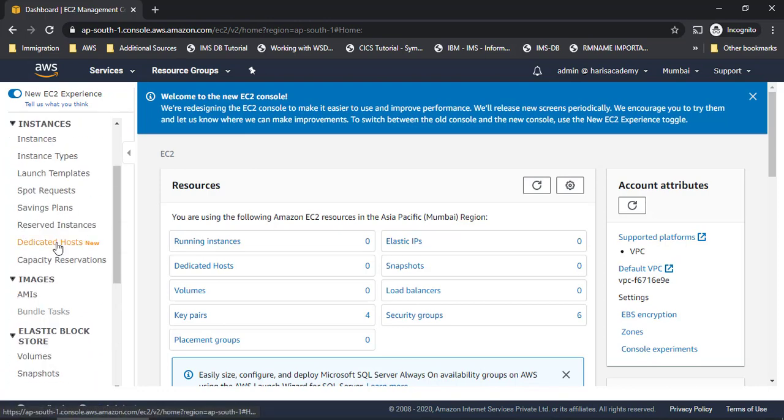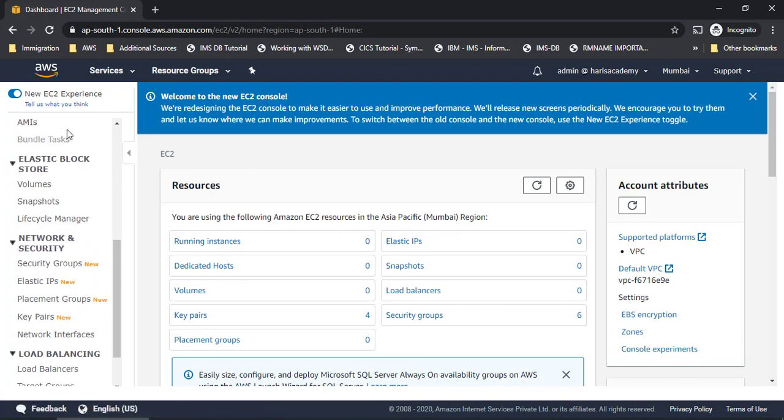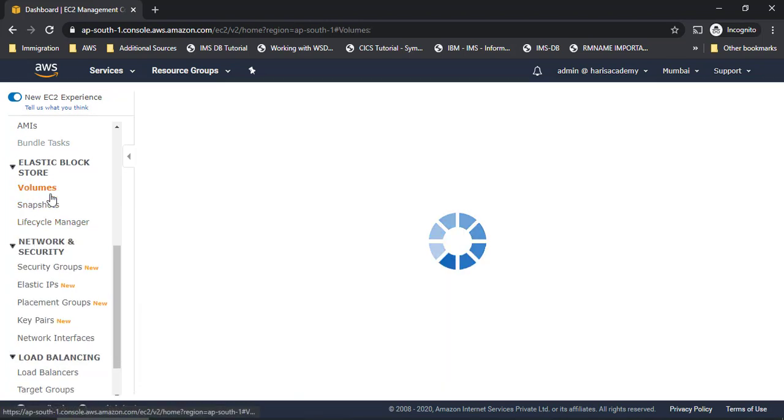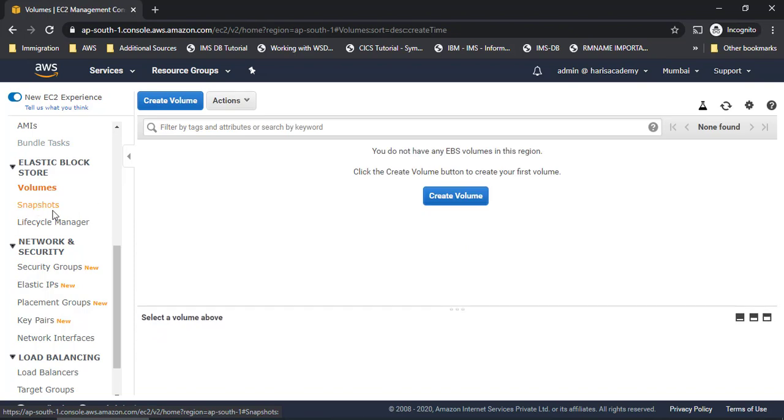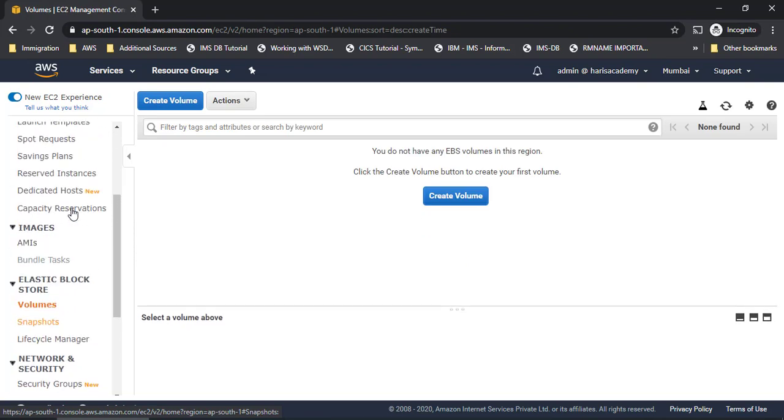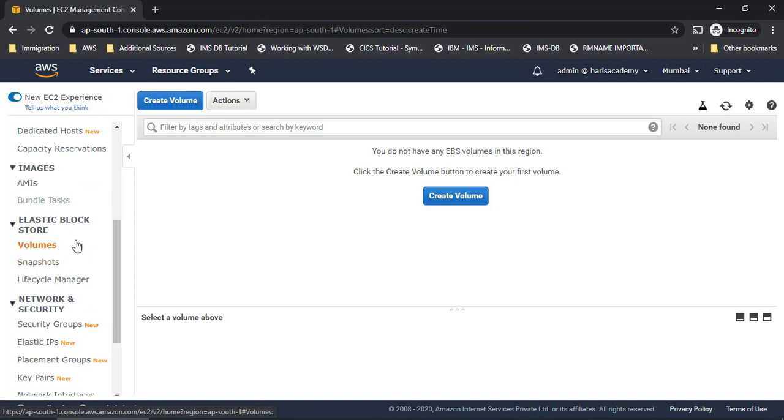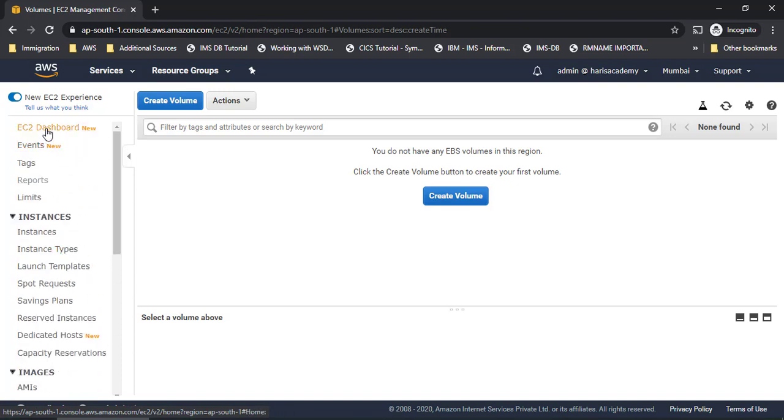Let me show you where we have seen this. Here in EC2, on the left side, you can see elastic block storage, and then there are volumes, snapshots, and lifecycle manager. Earlier we learned about snapshots also. When we created an AMI, snapshots get automatically created as a backup for that. So we have already seen this, but anyway, we'll start again with the EC2 dashboard.